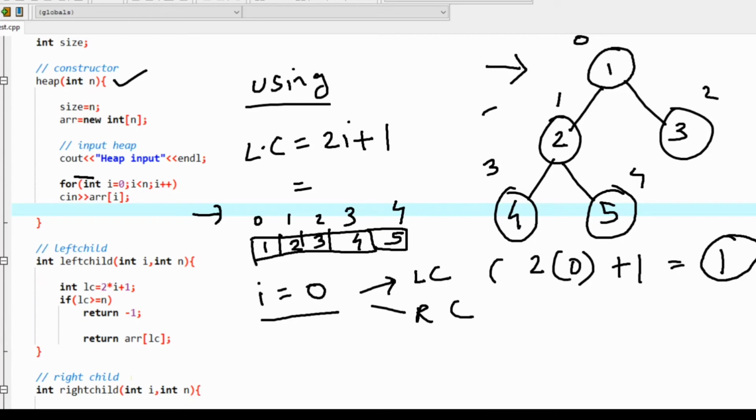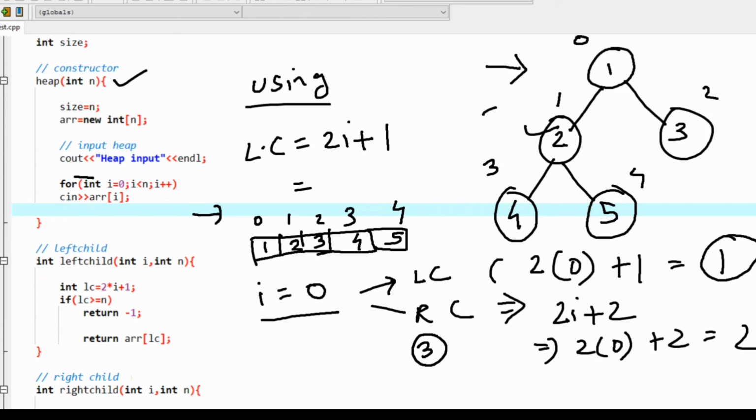So what is the value at index 1? The value at index 1 is 2. Okay. Now if we see this tree diagram, we find that yes, 2 is the left child node. Now what will be the right child node? For the right child node, the formula is 2i plus 2. So 2 into 0 plus 2 is 2. So what is the value at index 2? The value at index 2 is 3. So the node having value 3 will be the right child node.